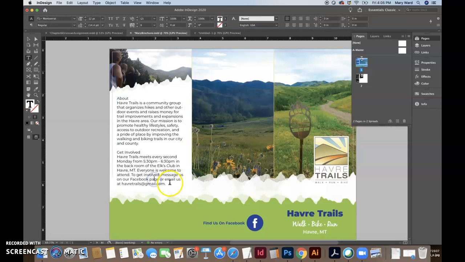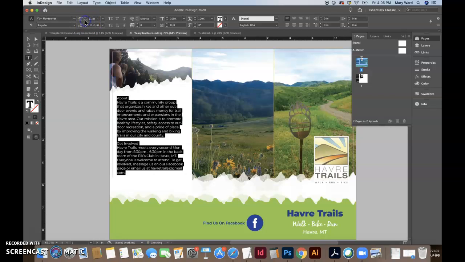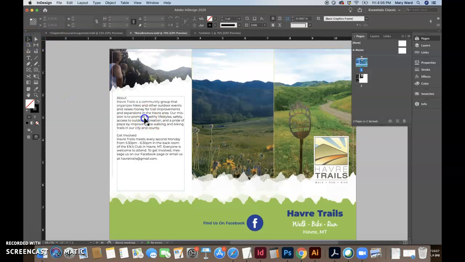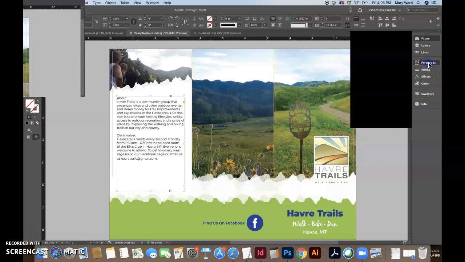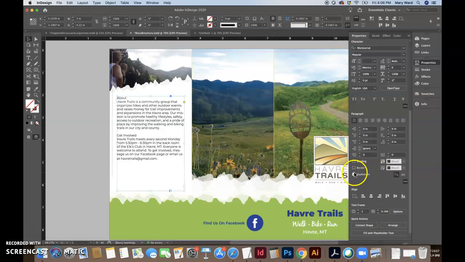And I'm going to look at this and see what size this is at. So I'm at 12. 12 points is actually really large for body text. We could probably easily bring this down to 10. And then let's go to the paragraph section in the properties panel. Oops, what did I just do? I accidentally did this. Okay, so we want to go into the paragraph section, and go to this little hyphenate box and click that so our text is not hyphenated.